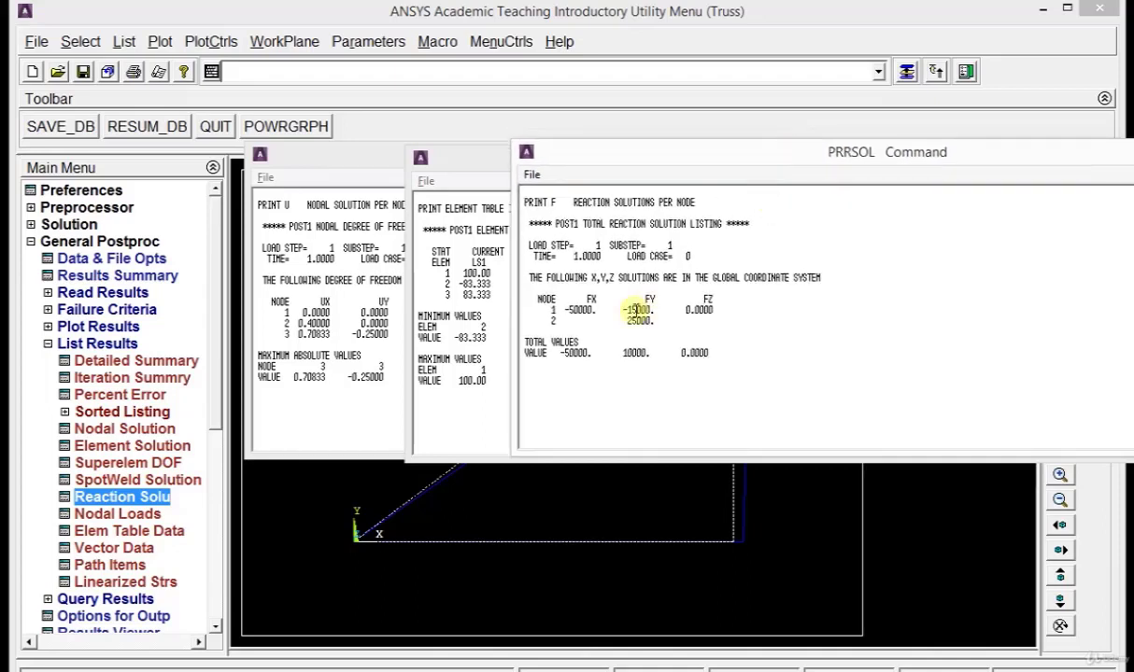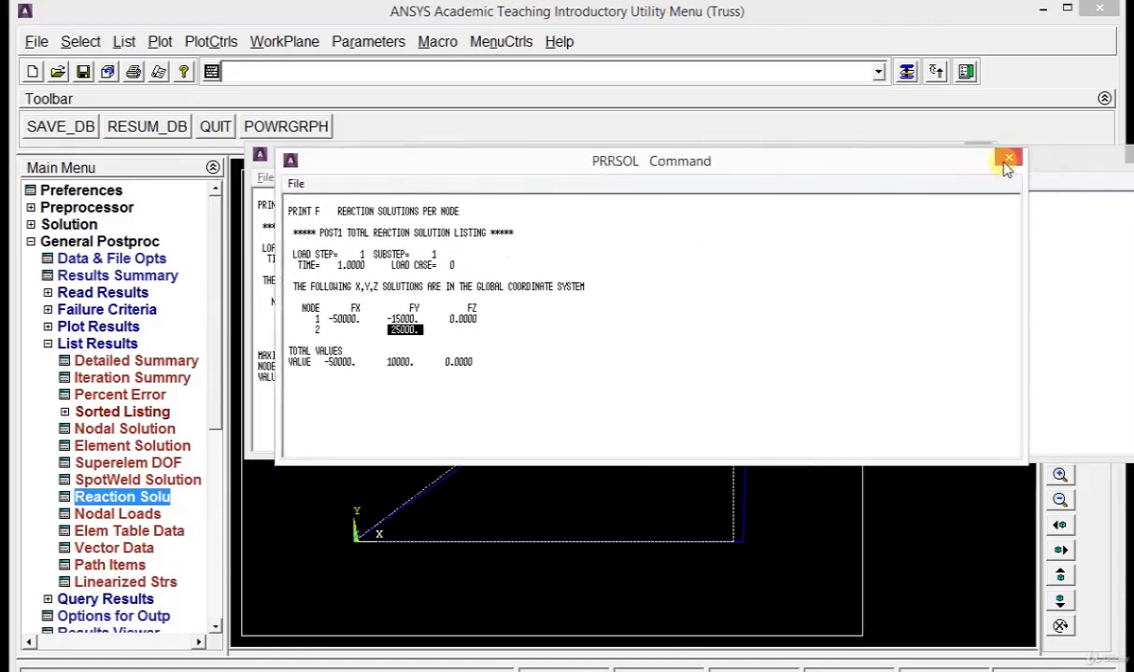So at node number 1 in x direction minus 50,000, at node number 1 in y direction minus 15,000, at node number 2 only in y direction 25,000. So this same result we get. So we get this displacement, stresses and reaction. So all the results we are getting are the same as the analytical results. Now close all this window. You can copy these files and save or take the print for your results. Now close all this window.